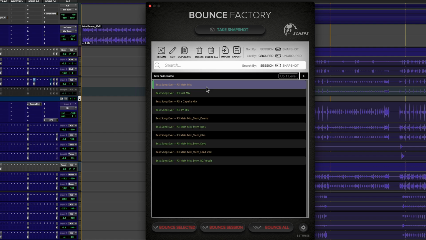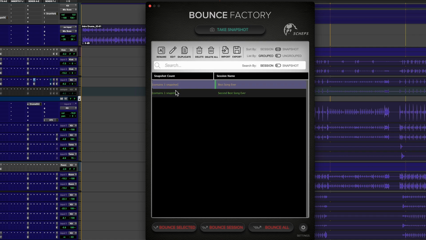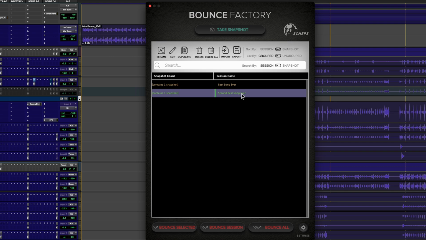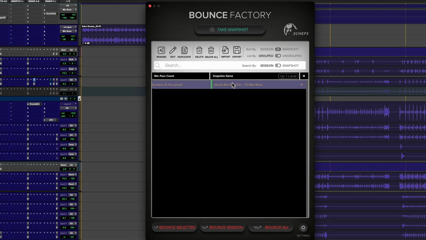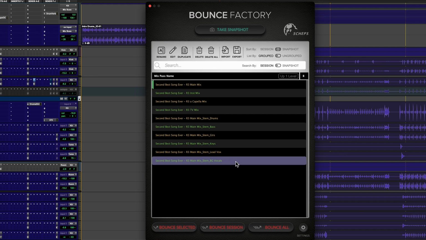If you double click this, now you're just going to see the mix passes for the one snapshot. So again, we've started off with our session, and this time let's look at second best song ever. And within that, we have one snapshot, which has 10 mix passes in it. And we're going to go ahead and have a look at that. And we've got our 10 mix passes inside of that.